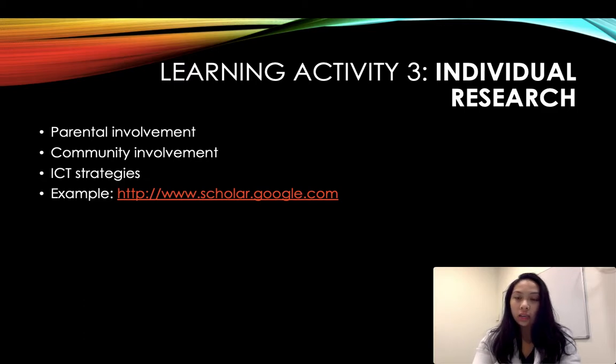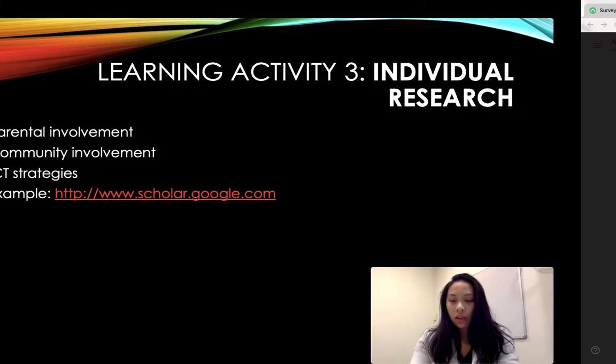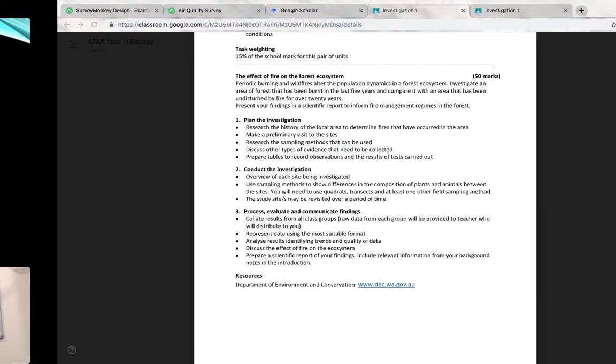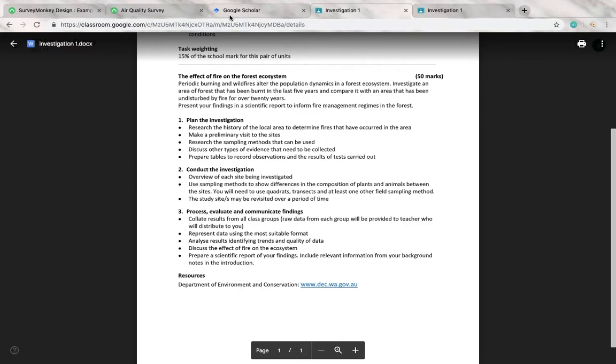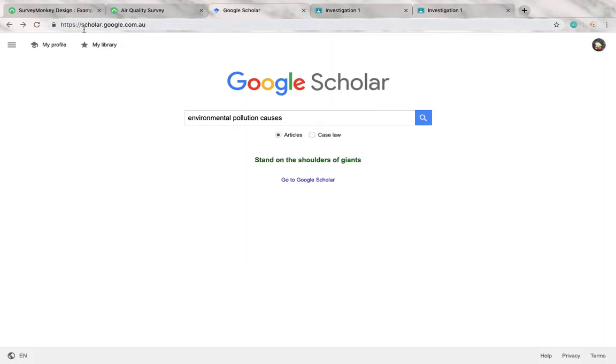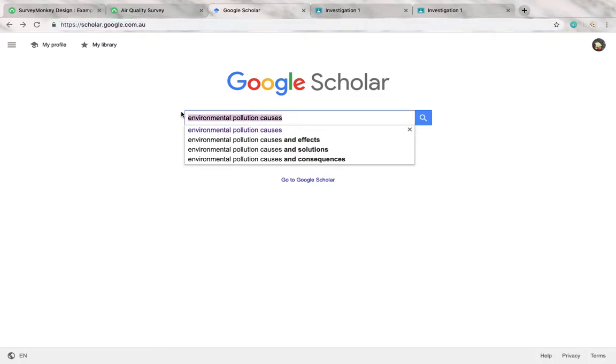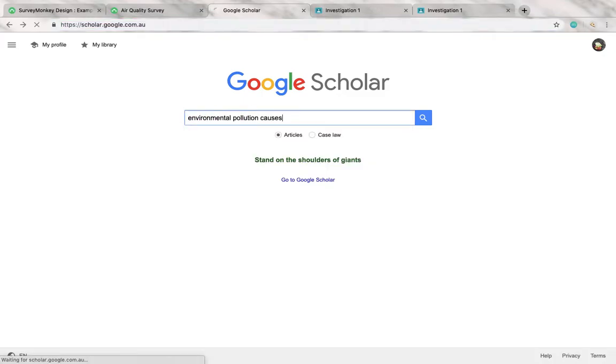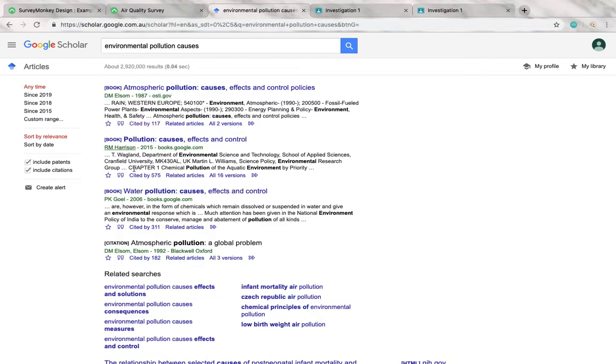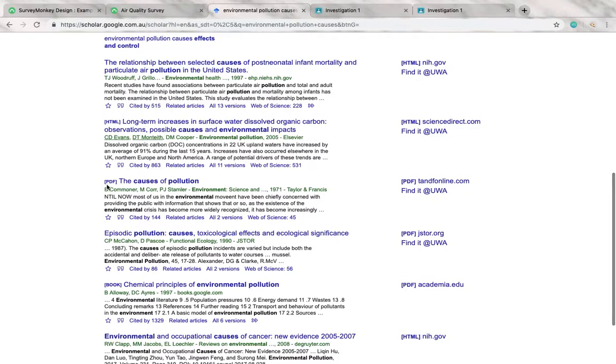So typically they will go for online research, they will go onto the internet and they'll find academic literature for this topic. So to find academic literature, they just go to scholar.google.com, and here I've entered in environmental pollution causes. If you just hit enter, you can see here there are books, and if you scroll down a little bit longer, here are some academic articles.